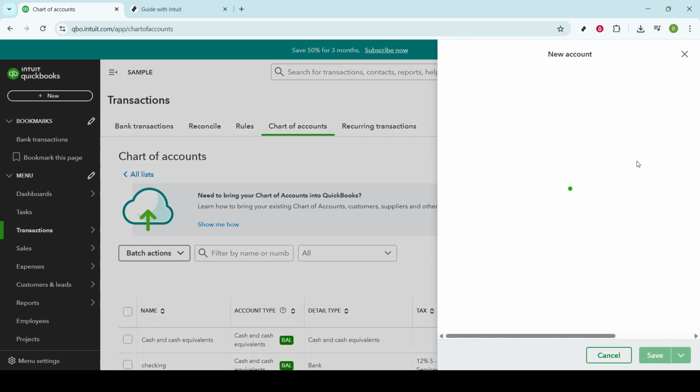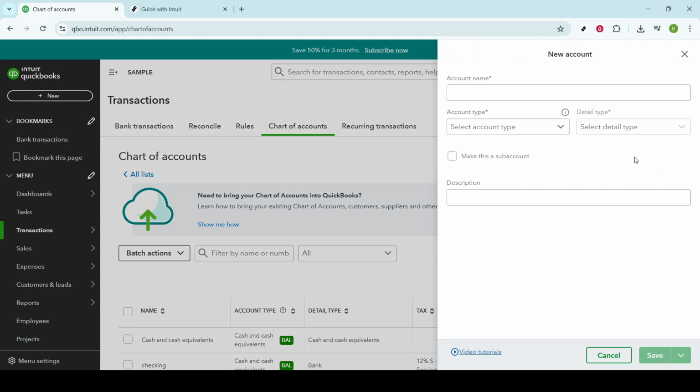Let's start with the account name. Think carefully about what you want to call this account, as it will be the identifier for this liability in all your future transactions and reports. Choose a name that clearly describes the liability, ensuring it makes sense to anyone who might review or audit your accounts. Now you'll need to select the account type.